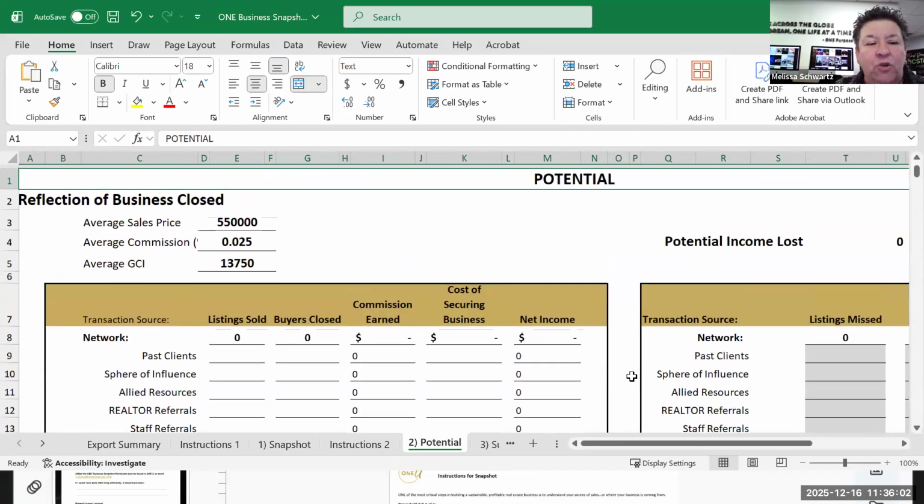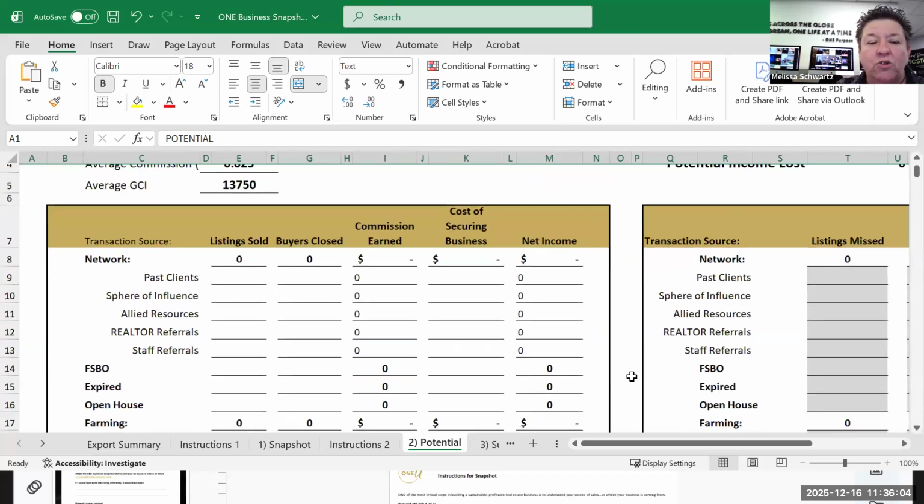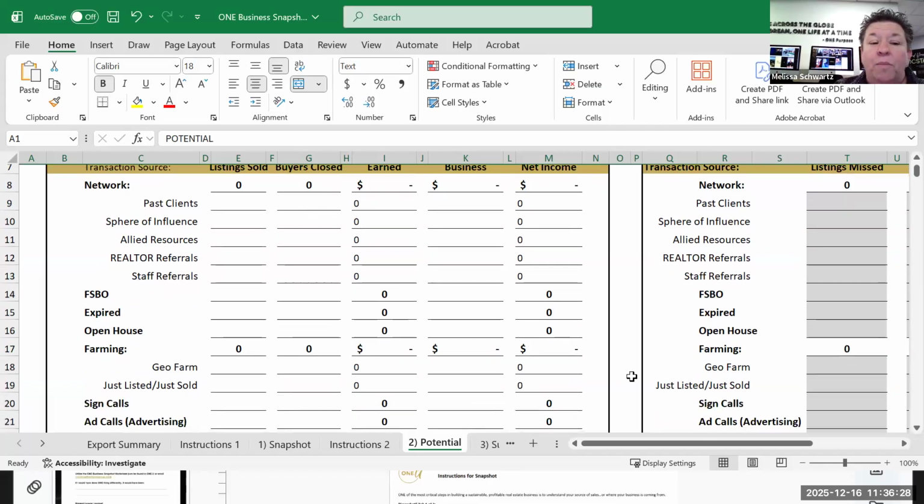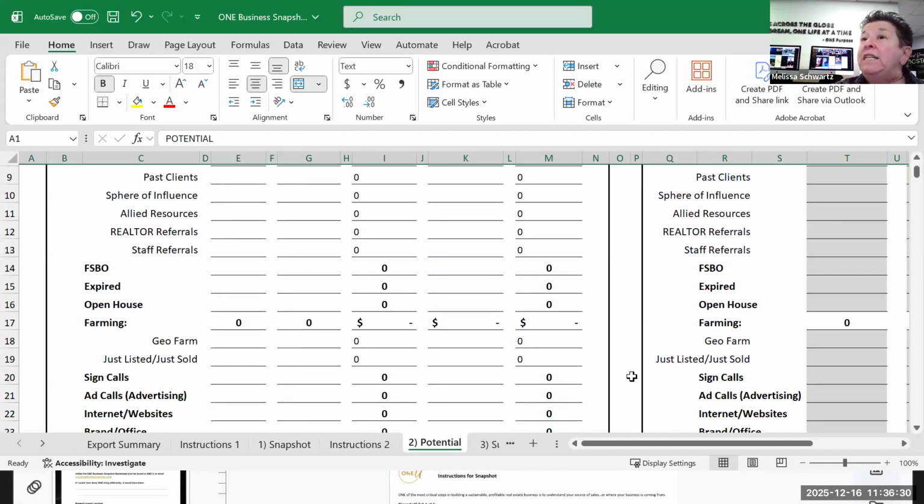And this, the one side, is reflection of business closed, trying to figure out where that business came from. When you all of a sudden are working with somebody, where did you find them? Did you find them at a coffee shop? Did you find them at a party? Were you at a holiday party and your friend introduced you to them? To me, that's sphere of influence. If your friend introduced you, that's coming out of your own sphere. Okay. But let's say you were at open houses. How many did you get from open houses?